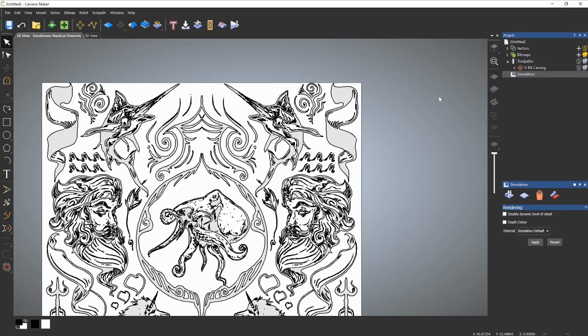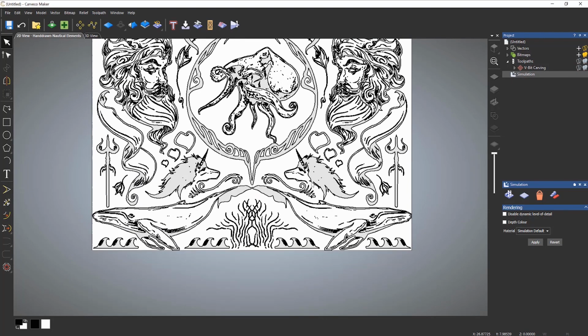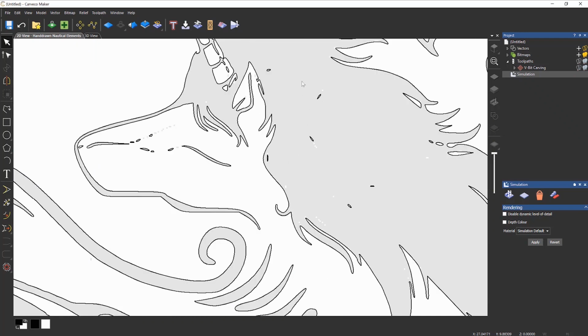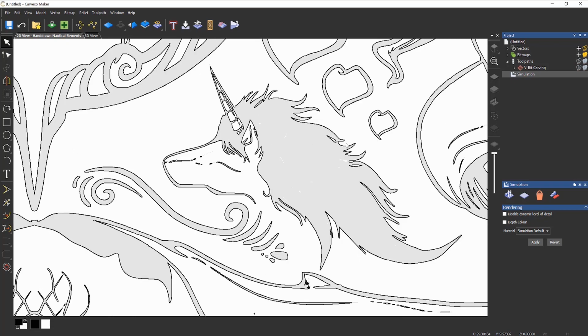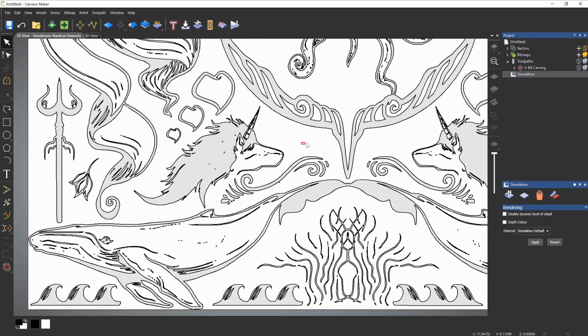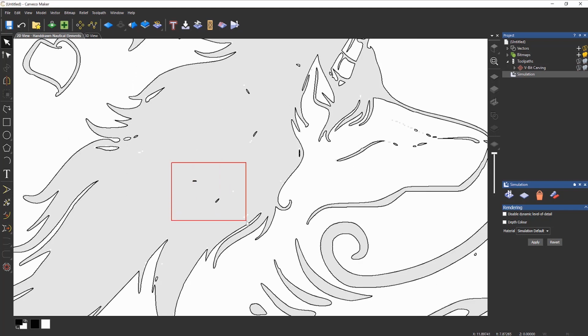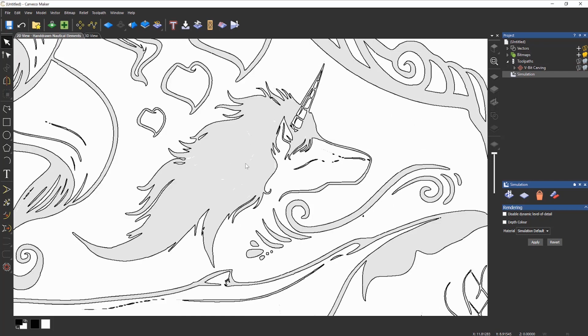Okay, so those are the scrolls. They should be all good now. Let's do the same with this unicorn on the right. Now you just need to get rid of the really small vectors. Okay, so that looks okay.